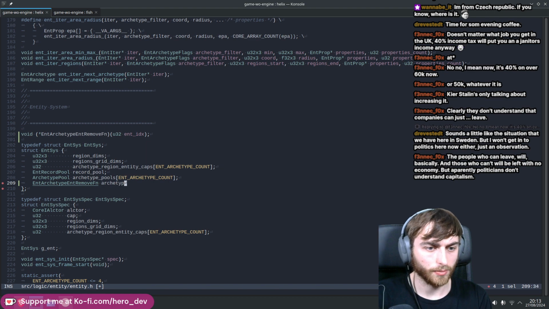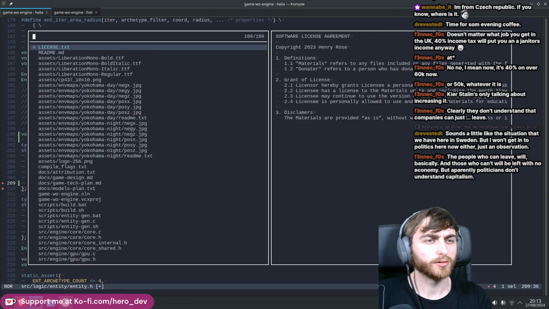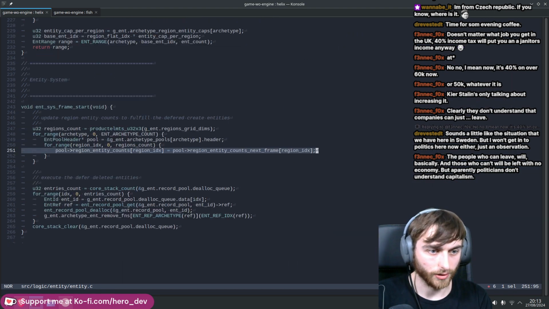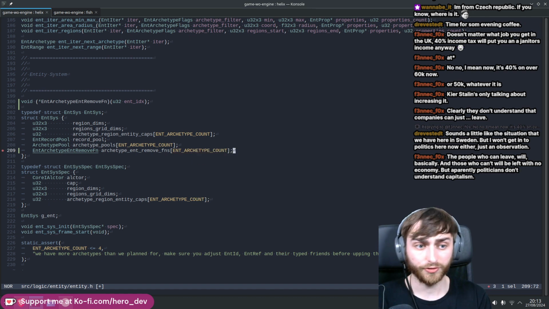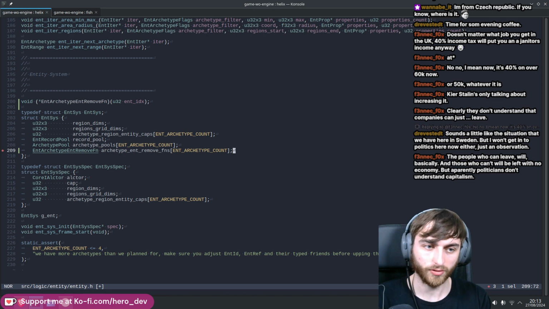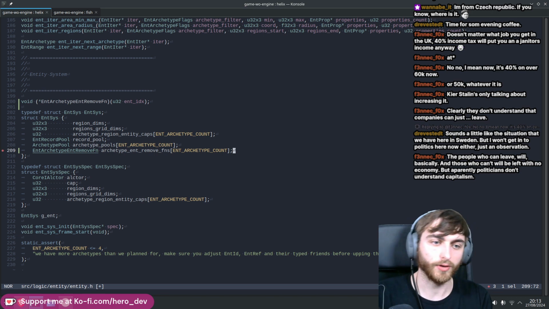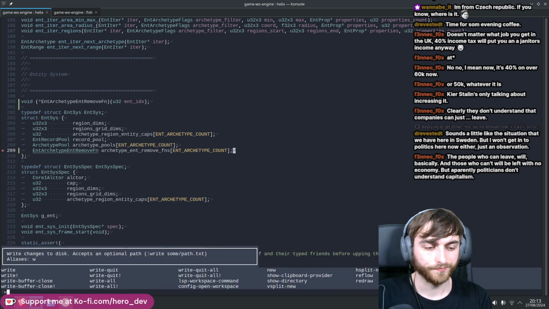So archetype, what did I call that? Entity.c. Right, archetype and remove functions, and archetype count. Done. So we've just got to initialize those when we actually fill in that initialize function. So it shouldn't be too hard.